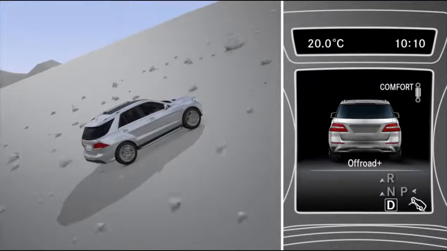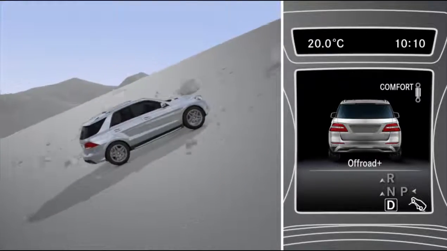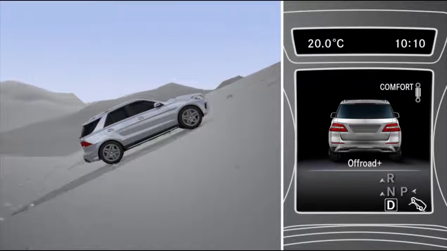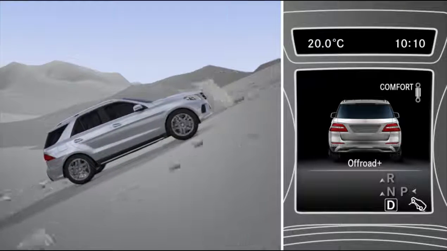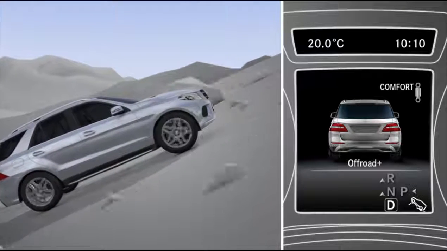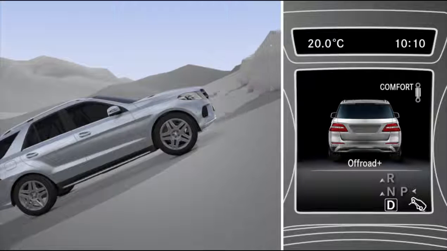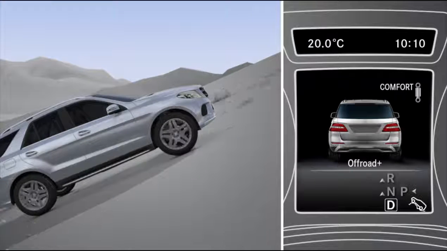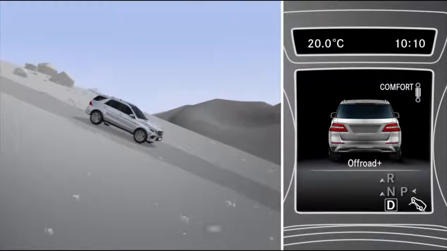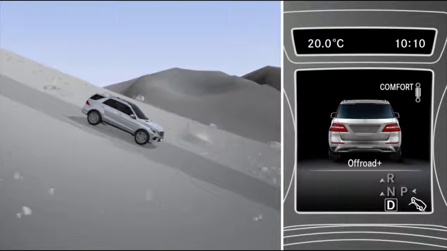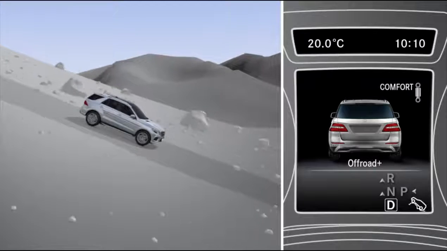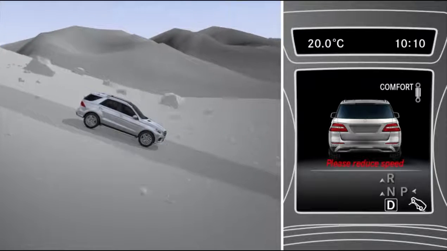If your vehicle is equipped with the off-road engineering package, the drive program Off-Road Plus is available. It is designed for steep, uneven terrain or driving on rocks. The vehicle is raised by 60 mm. The Off-Road Plus program can only be activated up to a speed of 40 km per hour. Above 45 km per hour, the slow down message appears and the Off-Road Drive program is selected.